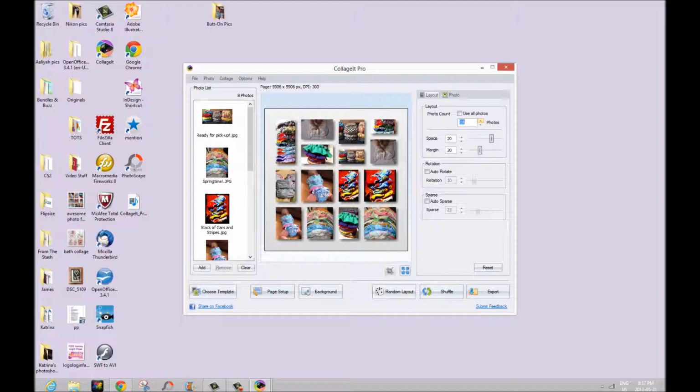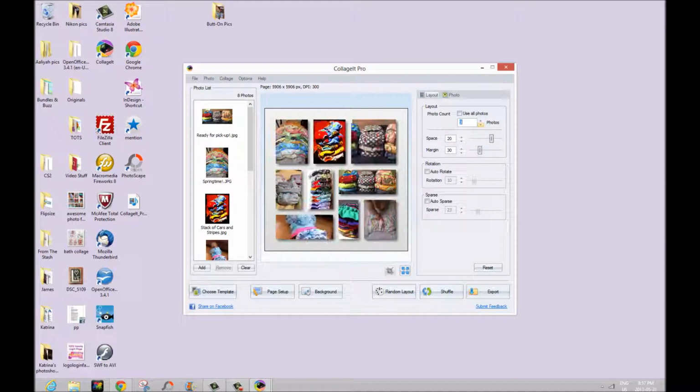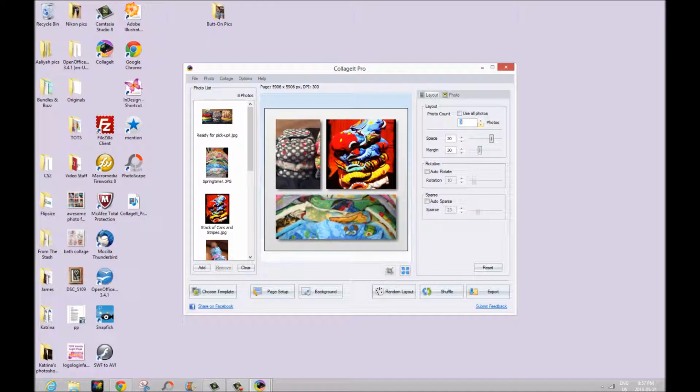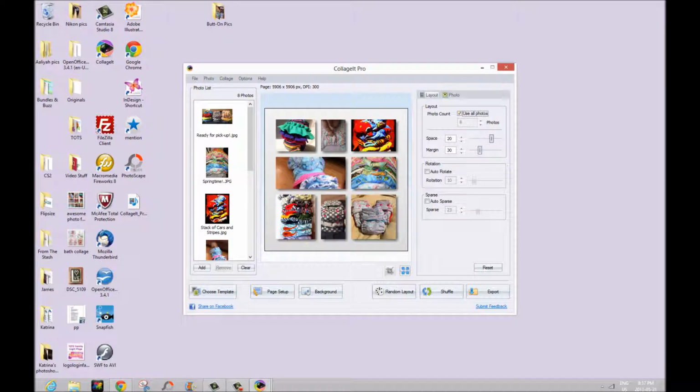Now you can really add as many photos as you want. Like if I added 15, you can see I really have some duplicates with the amount of photos I have. Or you can make it down and just showcase a couple. To make it easy, just click on Use All Photos, and it takes all those photos that you have here on the photo list and puts them right into that layout.